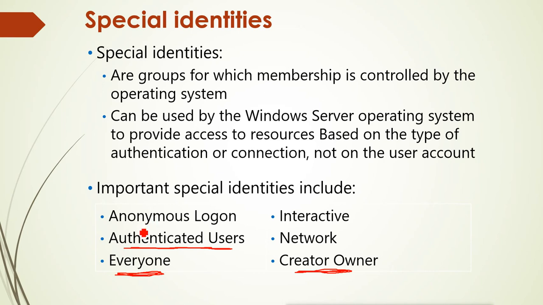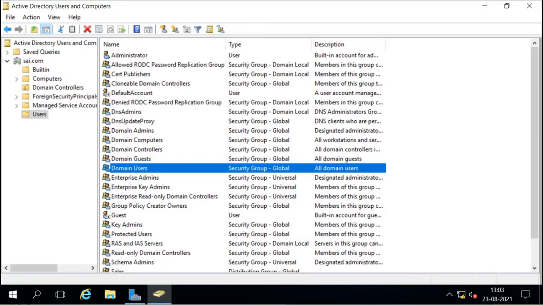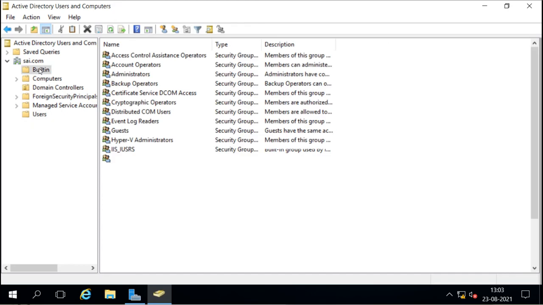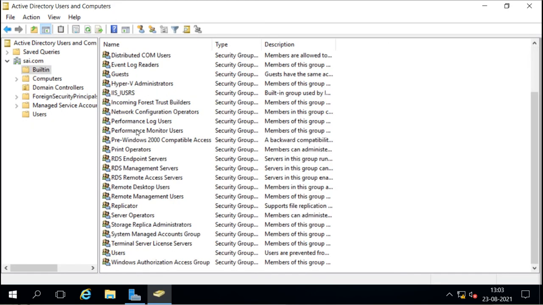Anonymous logon is used to do the anonymous logon for some services. Interactive is for the interactive logon and for the network resources. These are some special identities you will not see normally. So if you try to find them under the users, you will not see those identities. If you try to find them under the built-in, you will not see these.